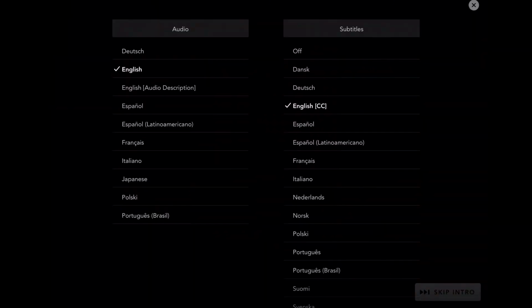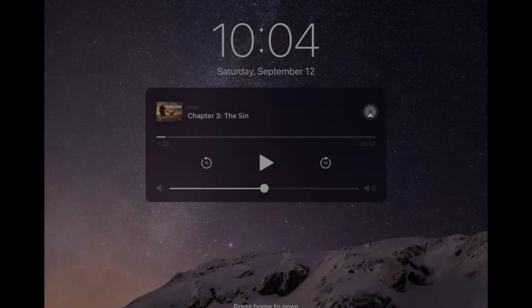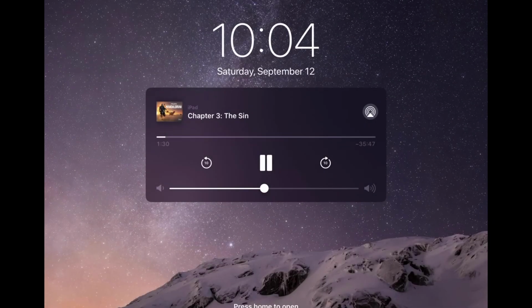And once it has started, see that little box in the upper right hand corner? This brings up the audio and subtitle options. Choose audio description. And then X out of that menu, go ahead and lock the device. And then illuminate the home screen again, and then press play from the home screen. And voila! Now you've turned a Disney movie into an audio storyteller version.